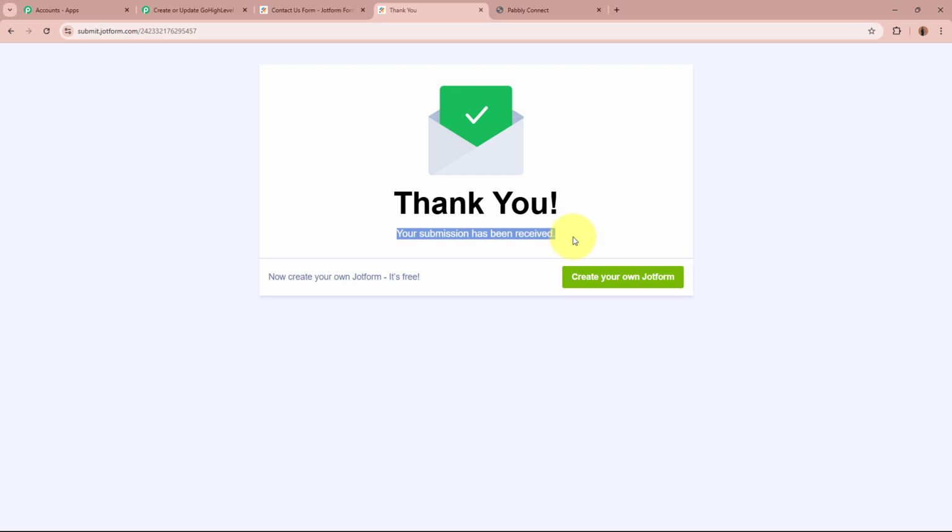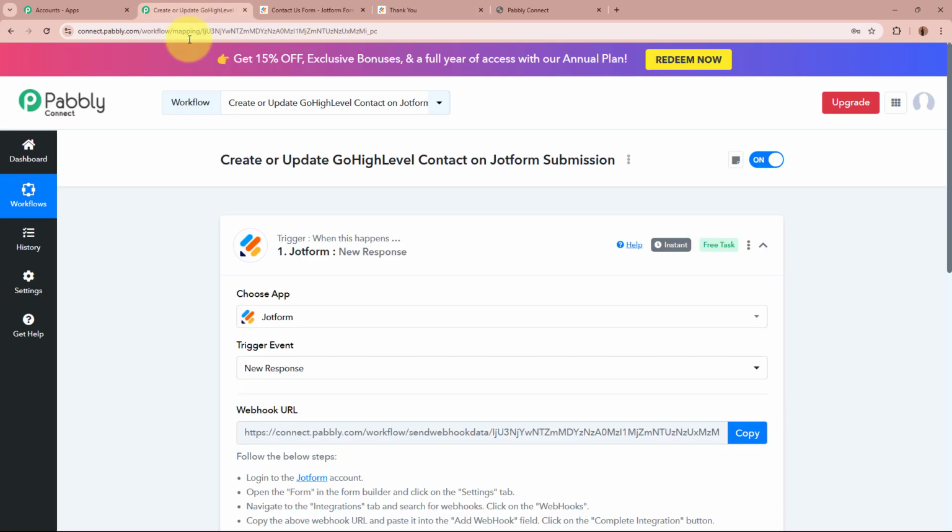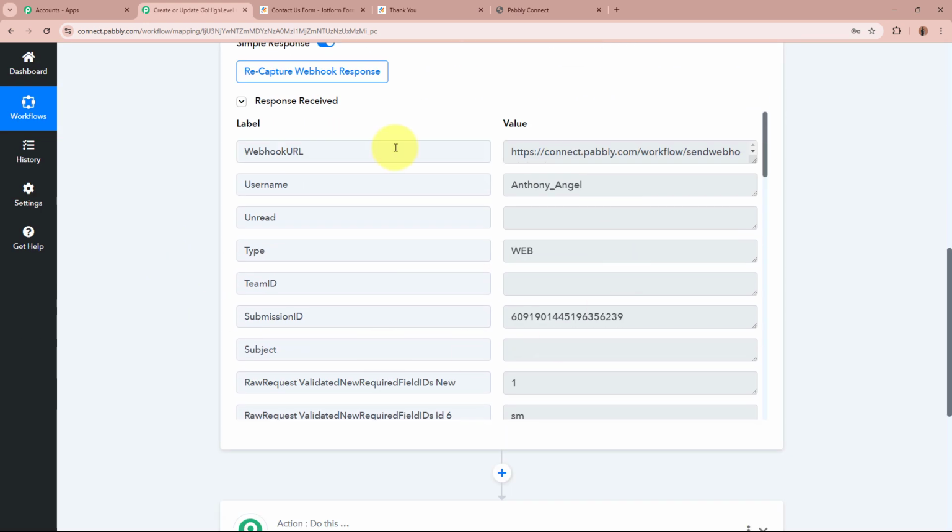As I've done that, it says submission was successful. As the submission has now been successfully done using Jotform, I'm going to go back to my workflow and scroll down. And yes, you can see right over here, Pabbly Connect has captured the response of the form submission. Let us study the response. We have received the submission ID. You can see right over here.